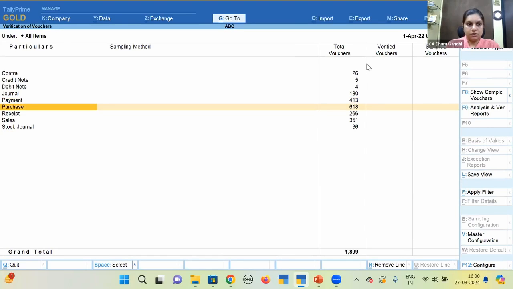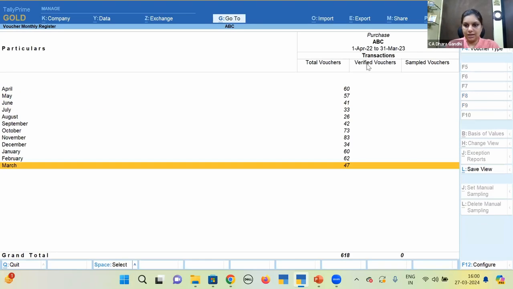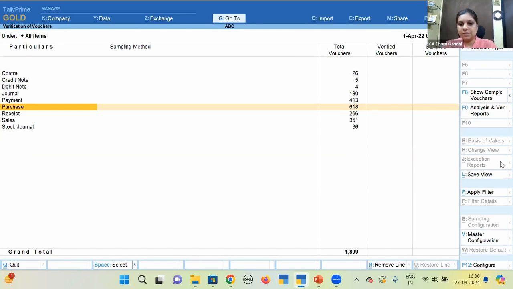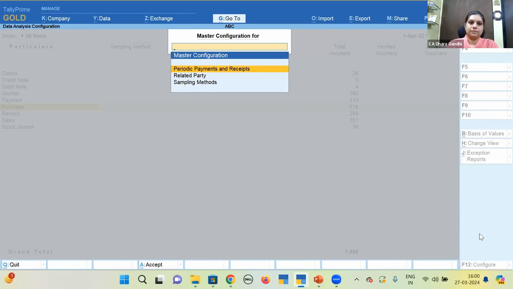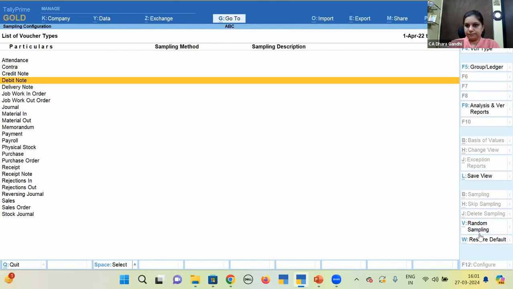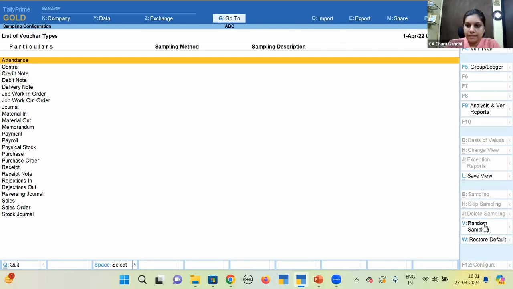Payment vouchers, purchase, receipt, sale, whatsoever vouchers have been created, you will be able to see them here. And similarly, you can save, apply filters, apply configurations. Now I will use the sample method. Okay, now I want to use a random sampling method.